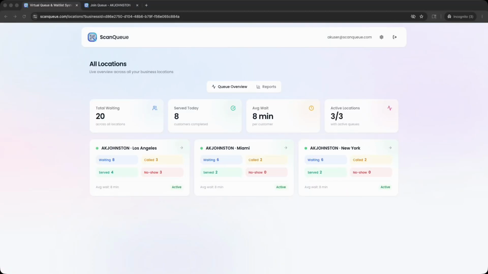This is ScanQueue running a single multi-market activation for AK Johnston. One login manages 3 cities. Every guest joins from their own phone, and your team runs the floor from one dashboard. Let's walk through it, starting at the top.